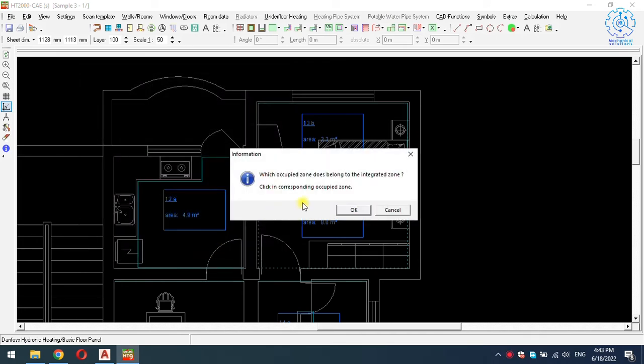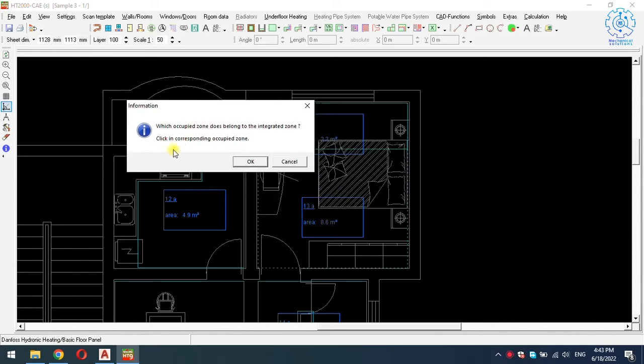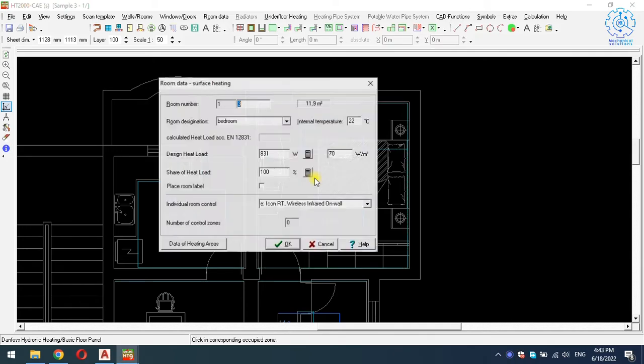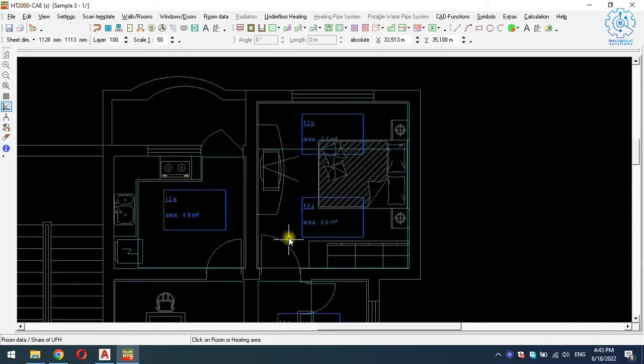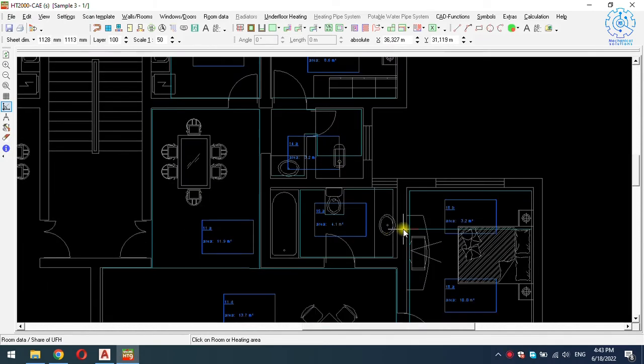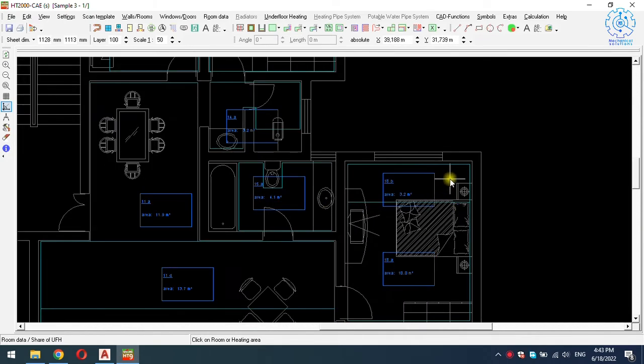And okay, say to click to the corresponding occupied zone. We say okay and select the occupied zone, and OK. So this peripheral zone is under this occupied zone. We do this for the other divided areas.